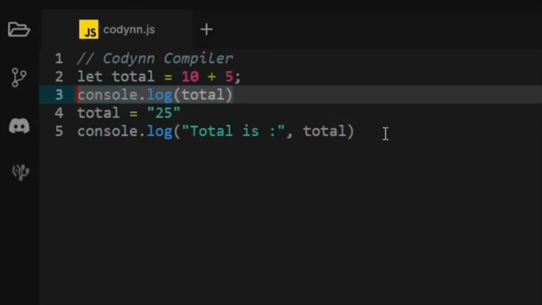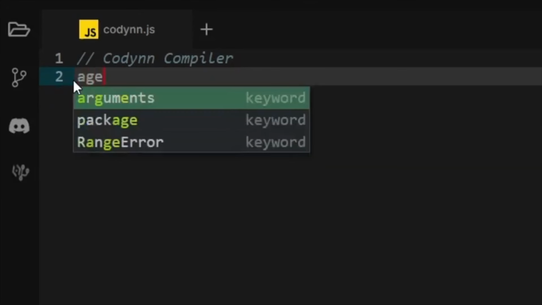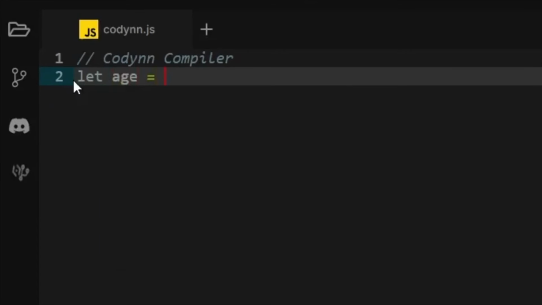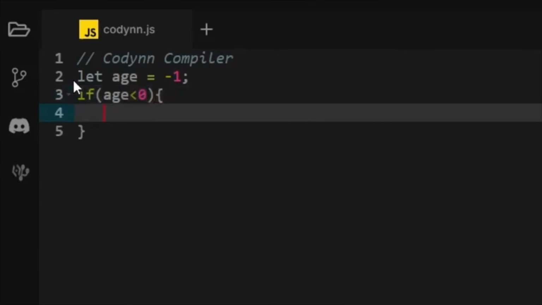So I'm going to demonstrate it with a small example. You can write let age equals -1. Now if age is less than 0, then console.error "Age cannot be less than 0".